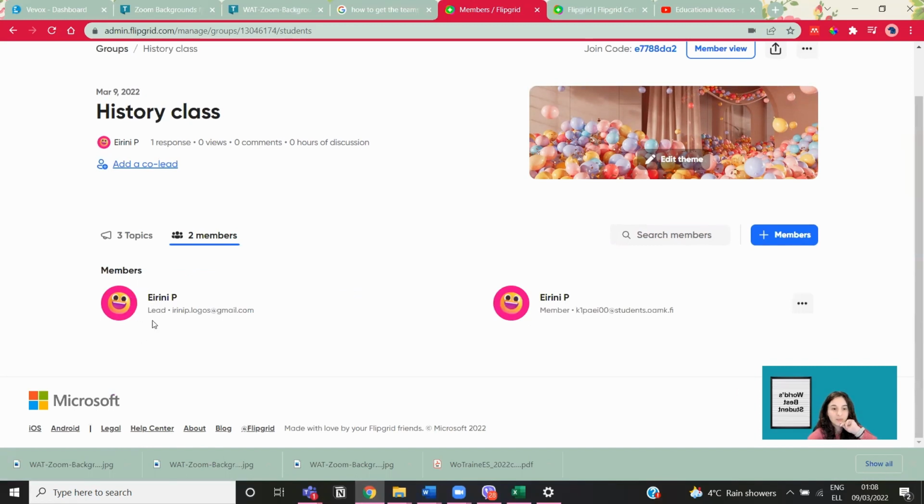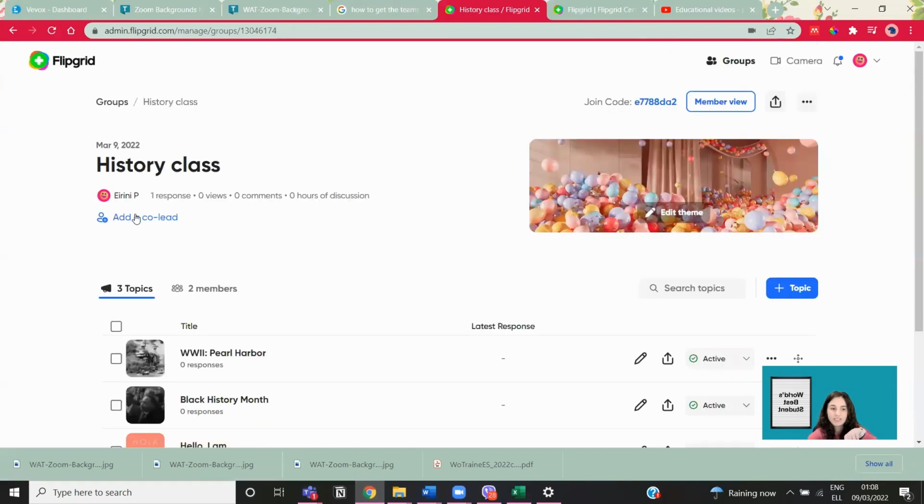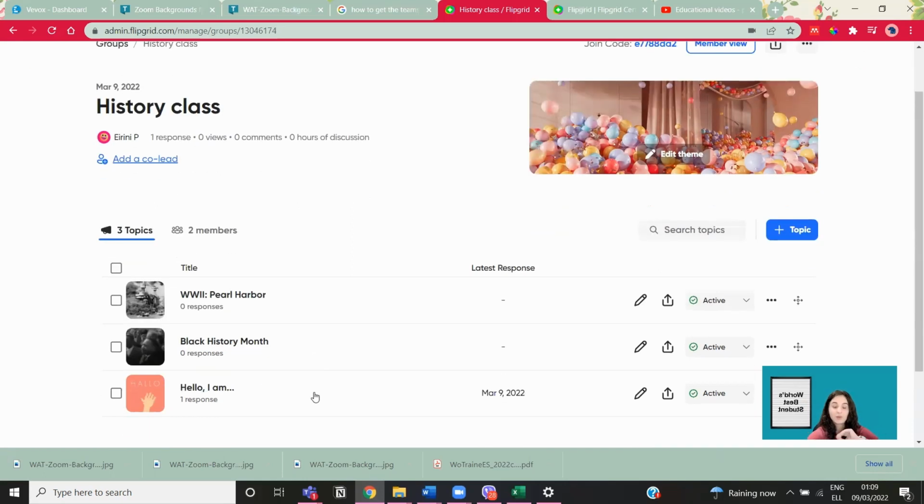And now you can see the members, the leader, and the member. You can have co-leads here, like a co-teacher or a teacher from another classroom that you want to have joined on this project. It can also be by projects. It doesn't always have to be that you are teaching a class through a semester. It can also be done by projects, like this project about Black History Month, and you can create a whole topic, a whole class on that. And then here you can create topics that your students are about to discuss.